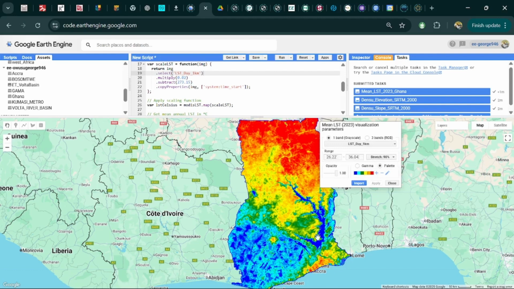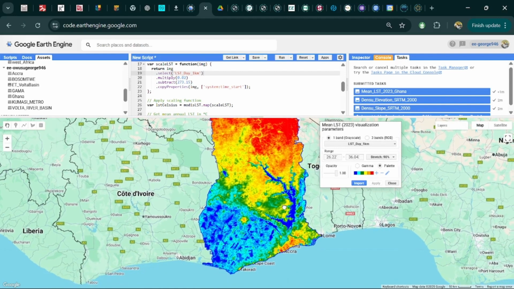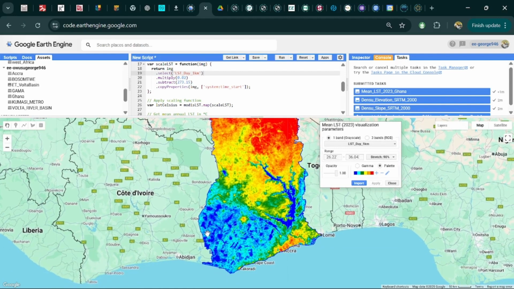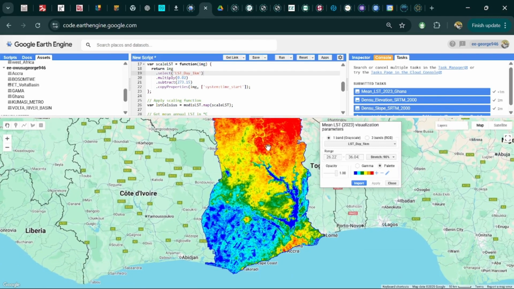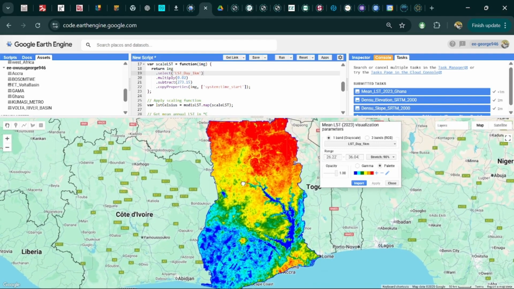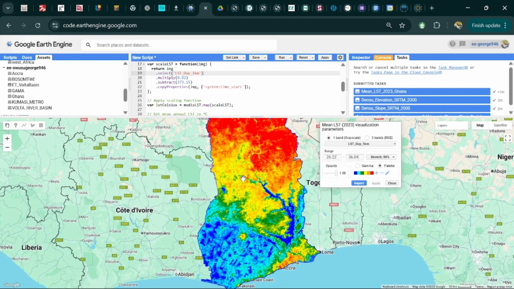You can see where we have our water body, the temperature is low, and where we have our forest region, the temperature is low, and where we have our built-up and our savanna region, the temperature is high. So you can see the variation in the land surface temperature. This will help you in your analysis if you are assessing land surface temperature, where we have high land surface temperature and where we have low land surface temperature. So this is how we do land surface temperature in Google Earth Engine with the help of generated code from ChatGPT or an AI tool.